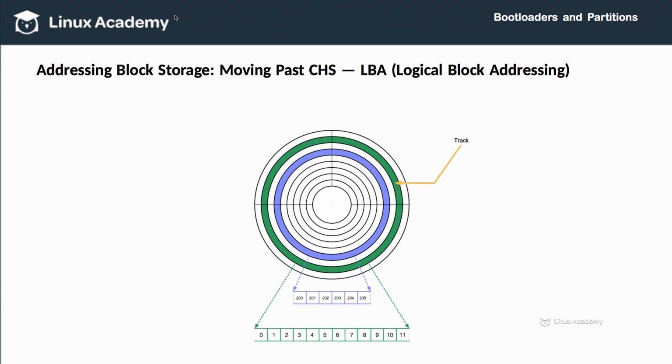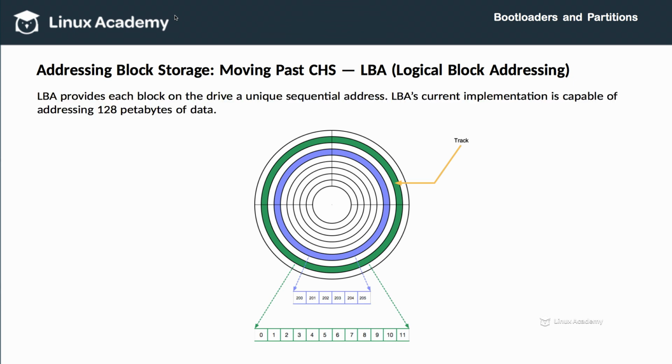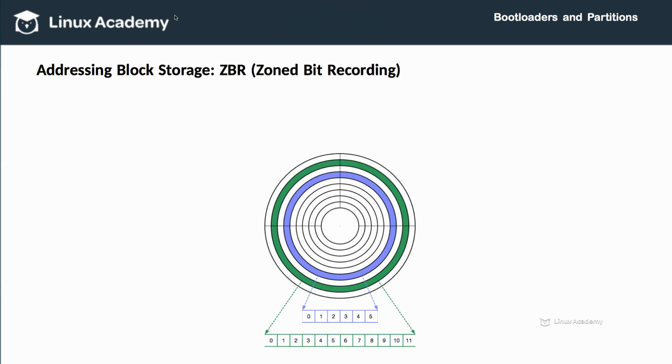With LBA, each sector has its own unique address, and that address is unique across the entire storage device. Now, I'd be very surprised to find that the fourth track from the beginning of the disk actually starts at sector 200. Again, this is a very simple representation and an abstraction. But at the outside edge of the disk, where the first partition starts, sector 0 begins, and each sector is numbered sequentially all the way through to the end of the disk. With current implementations, LBA is capable of addressing about 128 petabytes of data.